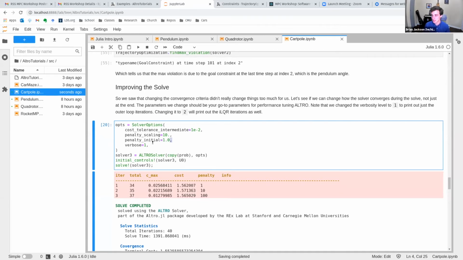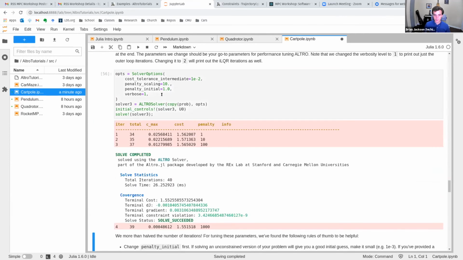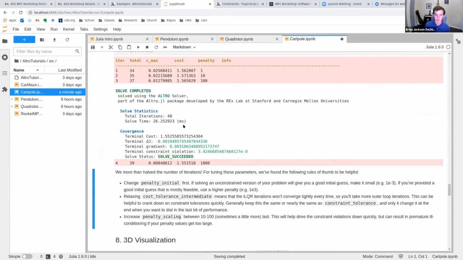Sometimes that's not what you want. Sometimes you want to maintain feasibility, and so having a high initial penalty will help you achieve that. And then generally for the scaling, you want to keep that between 10 and 100, and really only dial that in as the last piece. If we change this for our Cartpole, you'll see that it took 88 iterations before, and now it's only taking 40. So we halved the number of iterations by just tweaking some of these solver parameters.